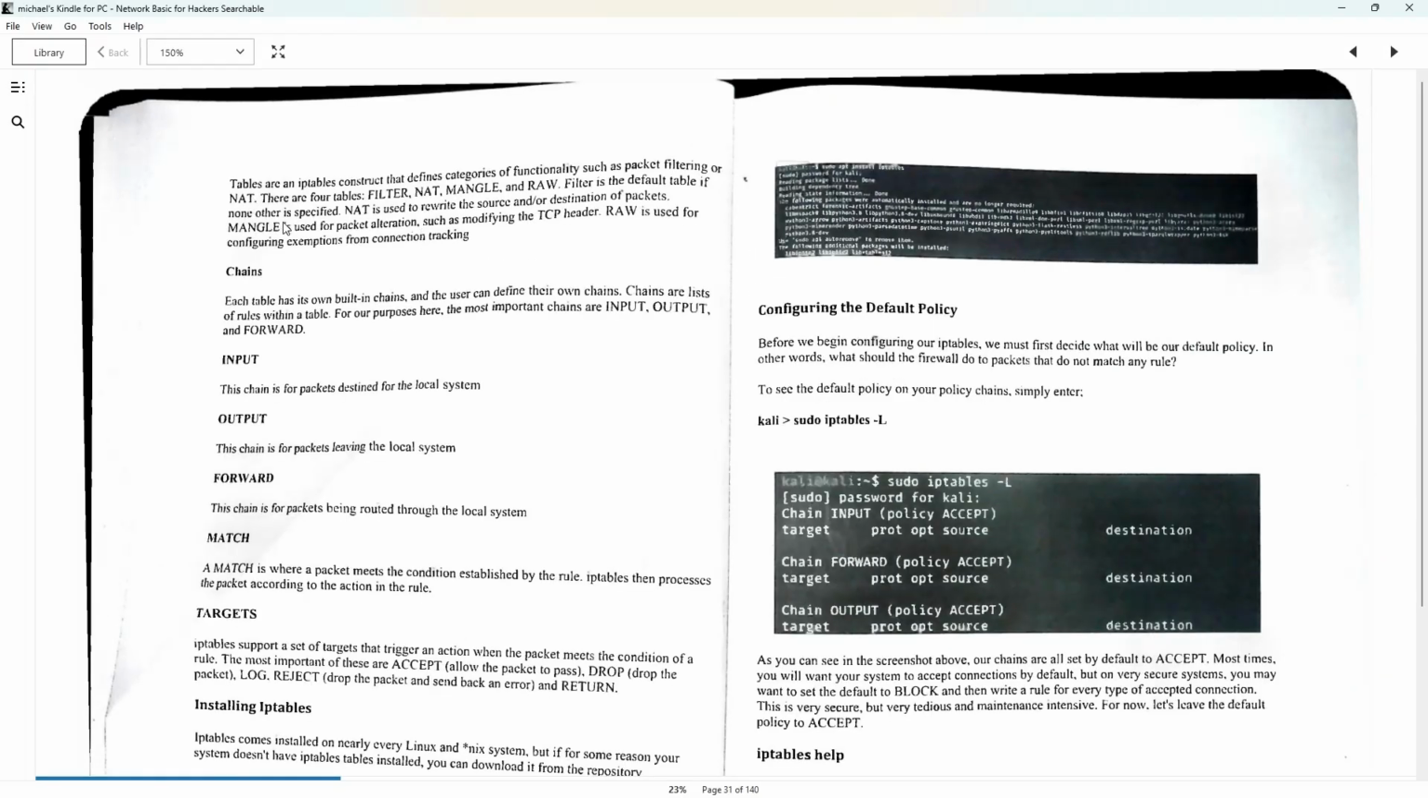IP table basics. Tables are an IP construct that defines categories of functionality such as packet filtering or NAT. There are 4 tables: filter, NAT, mangle, and raw. Filter is the default table if none other is specified. NAT is used to rewrite the source and/or destination of the packets. Mangle is used for packet alteration, such as modifying TCP headers. Raw is used for configuring exemptions from connection tracking.